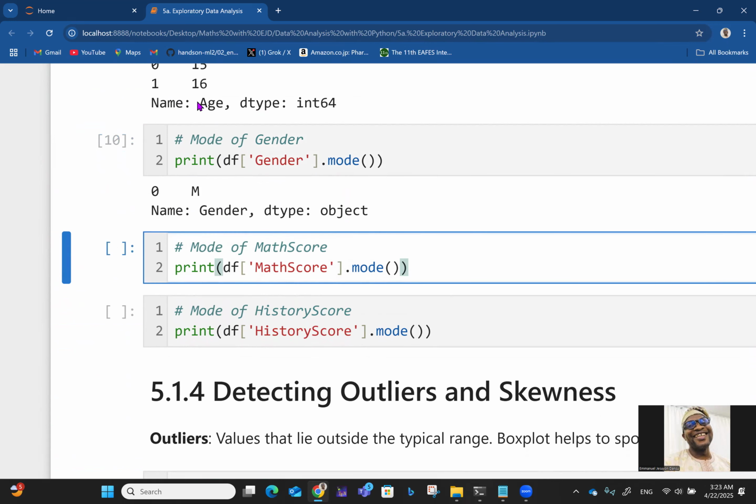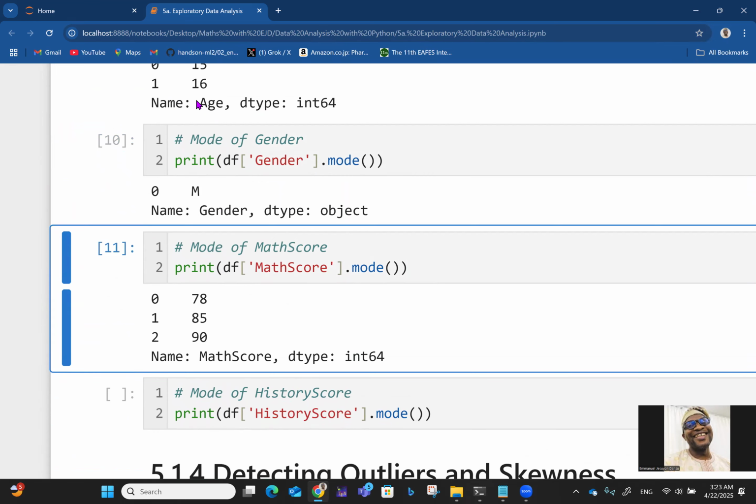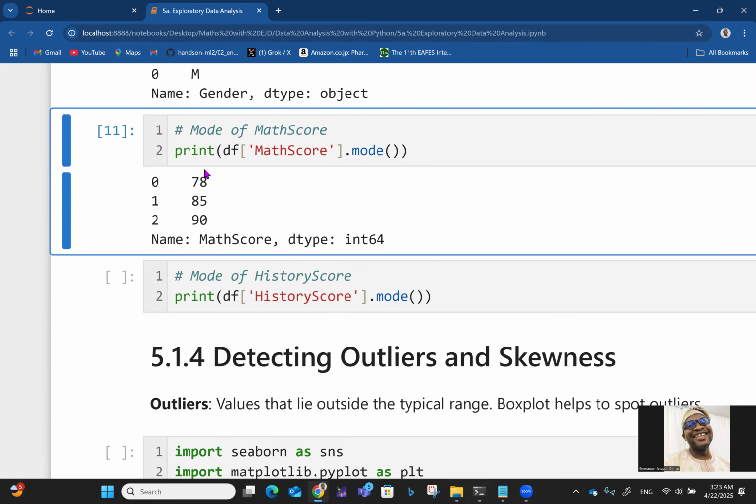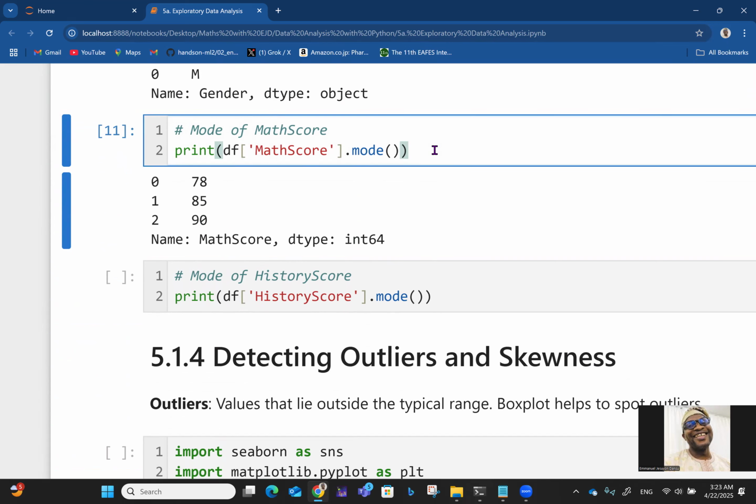Then for math score, what is the most common score? So 78, 85, and 90 are the most common, and they are the highest number. So this will be trimodal. This data set is trimodal in terms of math score, meaning that the highest number of people got 78, 85, and 90. For instance, if 10 is the highest number of people who scored any of these, you say it's trimodal. So let's look at history.